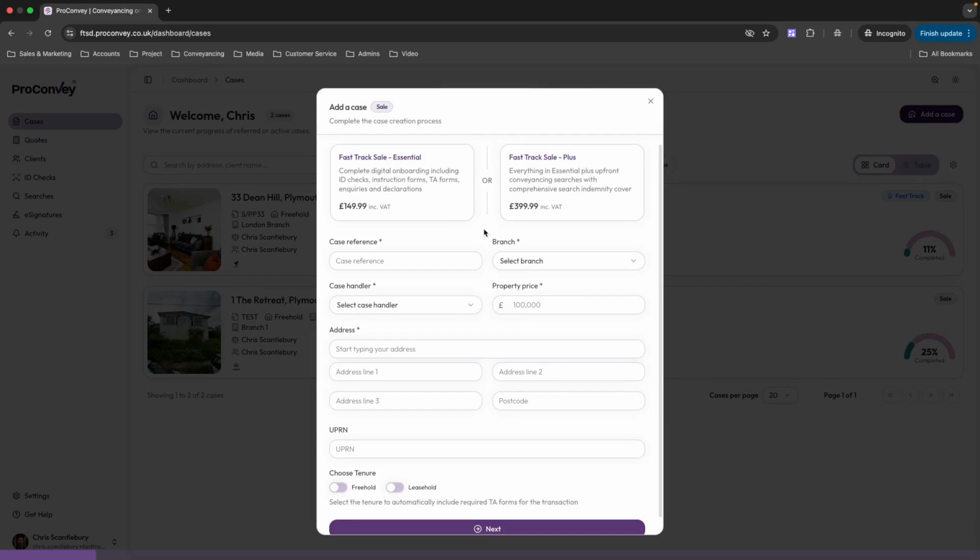Then we're going to be presented with the two options for the fast track sale cases. We've got the fast track sale essential or the fast track sale plus. So the fast track sale essential includes the full onboarding for the agent, for the lawyer, for the client, the instruction forms, the TA forms, the upfront inquiries, the declarations. It's the full onboarding for all party types, as well as the material information and the register comes included in that. The Fast Track Sale Plus is everything I just mentioned, but includes the searches.